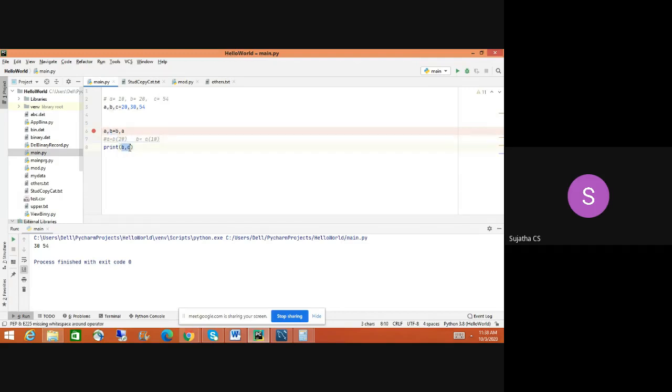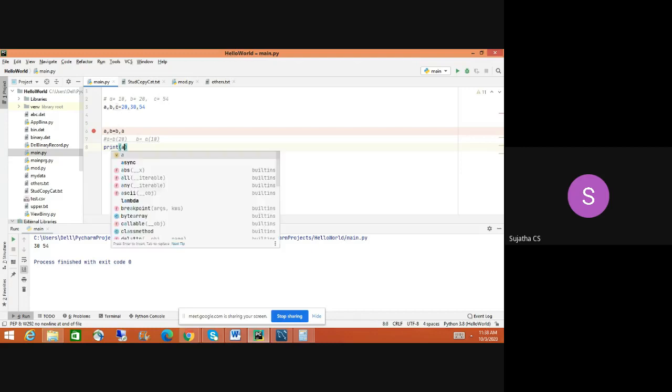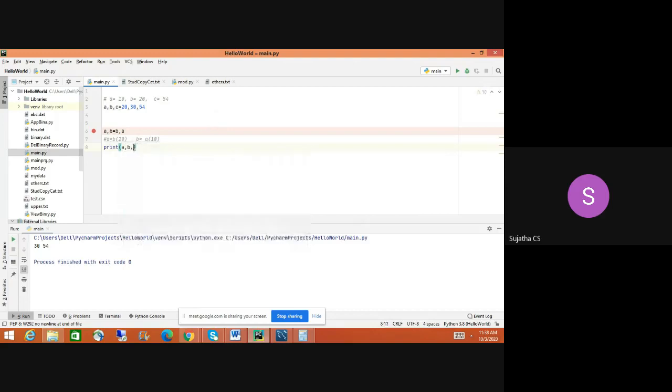So now let's ask to print a comma b comma c. Let's see what will happen. See, why is it 30? a, b is 30. I have written wrong. You guys are seeing a equal to 20 here, 30 here, 54. Okay, guys, I have entered a wrong value here, because I imagined that this is 10.